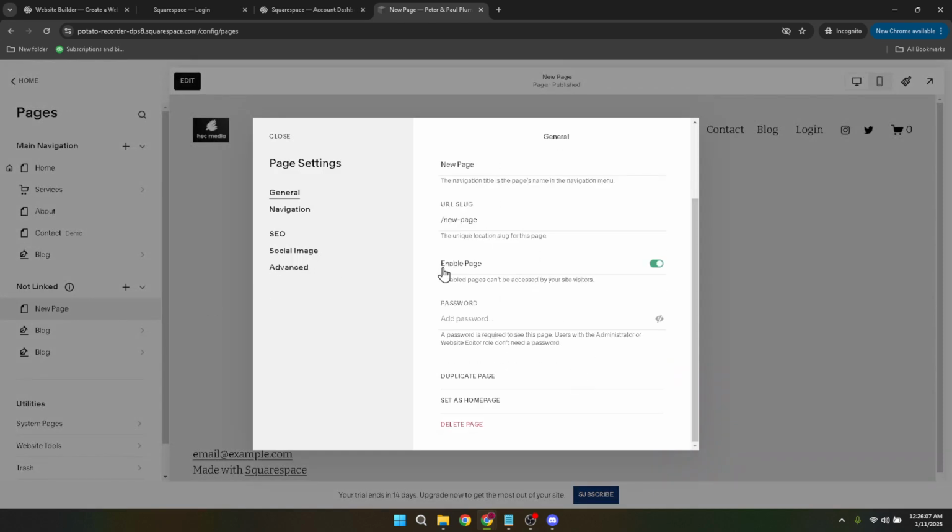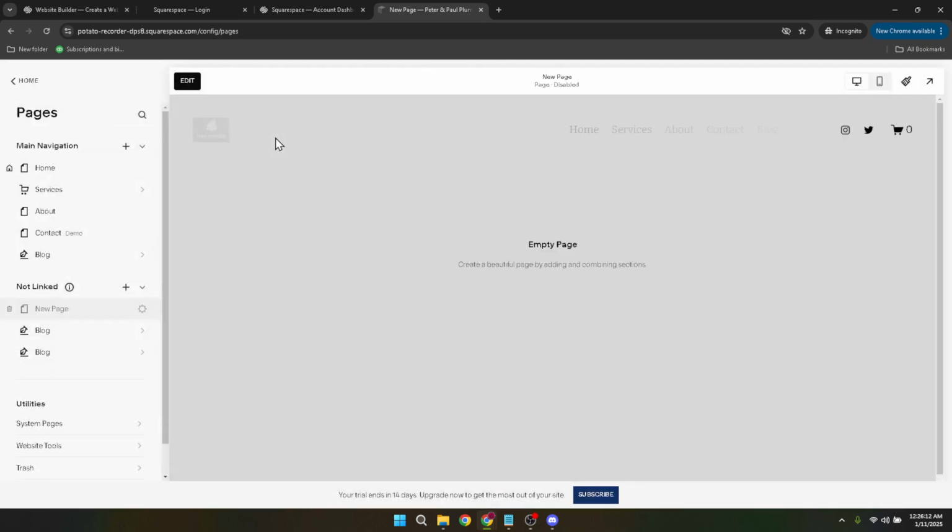Once you've turned off the Enable Page option, make sure to save your changes. There's typically a Save button located at the bottom or the upper right corner of the settings window. Clicking on it ensures that all the adjustments you've made are updated on your site.